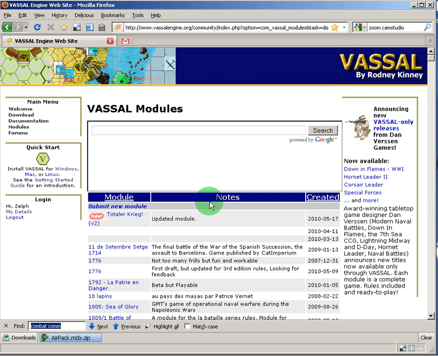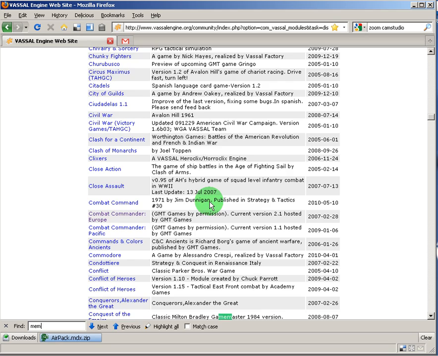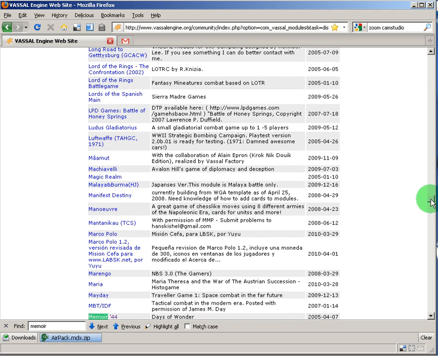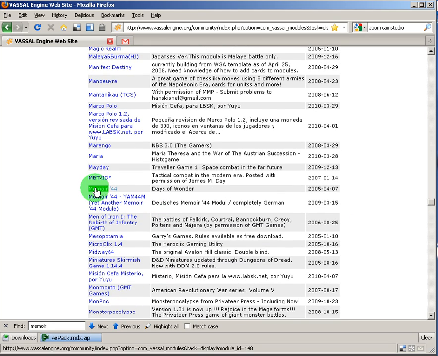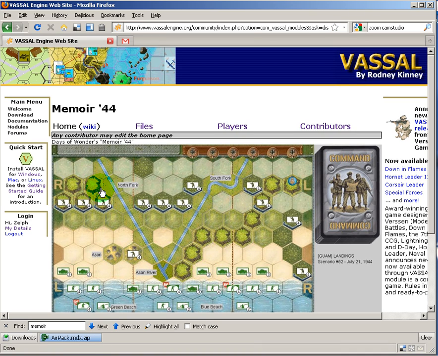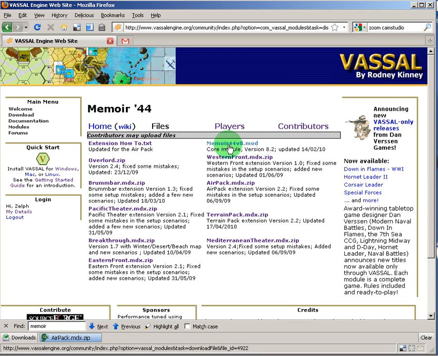And I'm just going to go ahead and do a quick browser search and search for Memoir. These are all listed alphabetically, so you could also just scroll down. And then we're going to click on that link for Memoir 44. Here it's going to show a screenshot of the Vassal module, what it looks like, and we're going to want to go to the files link here, and then we're going to want to download the Memoir 44 core module.